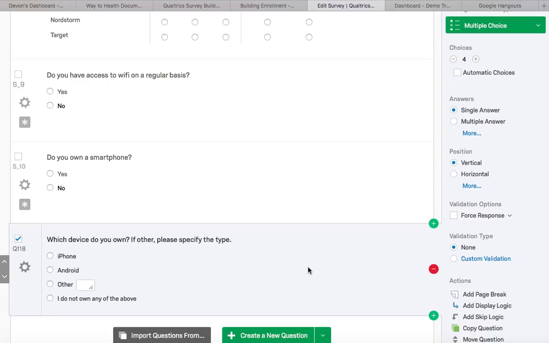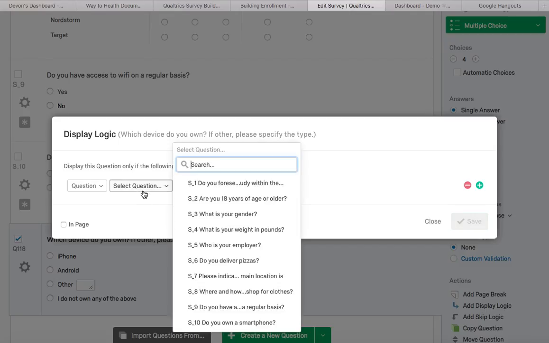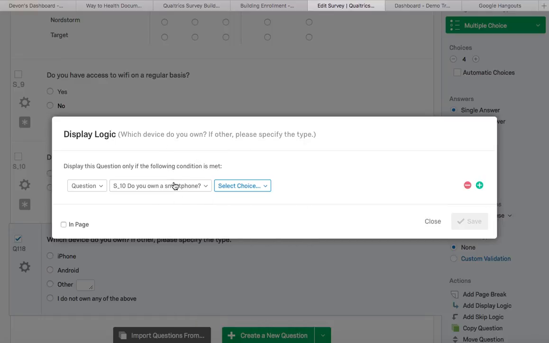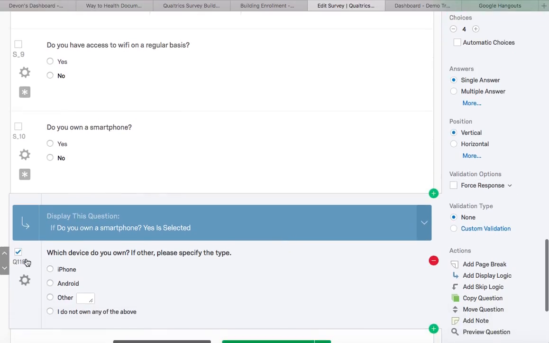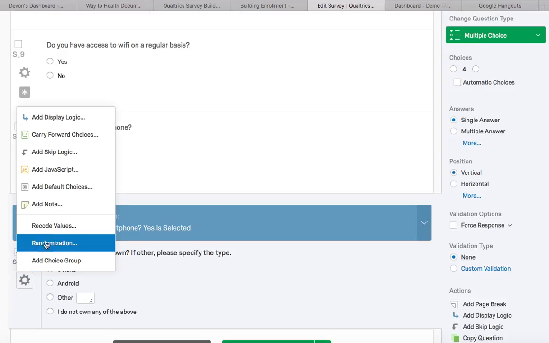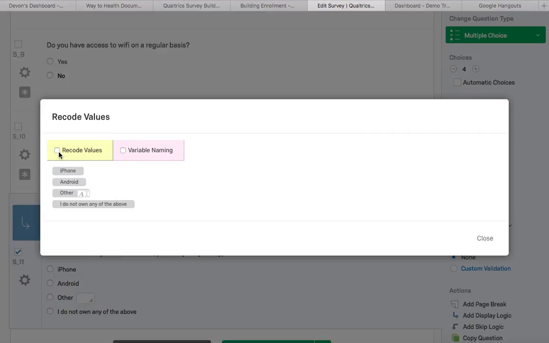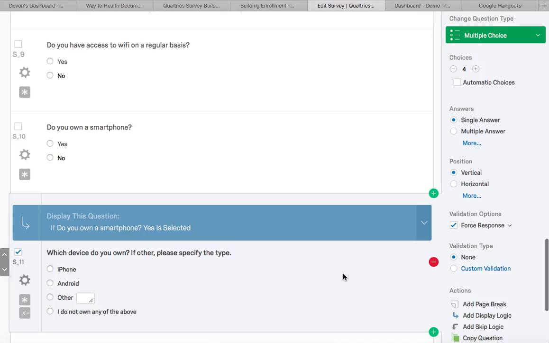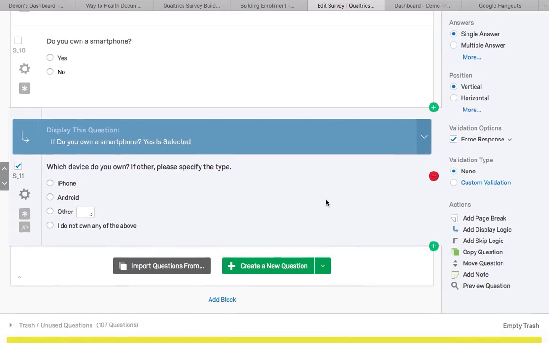So we only want to display this question if they say yes to owning a smartphone. So on the right, we're going to add display logic. If "Do you own a smartphone" is yes, then display this question. Great.